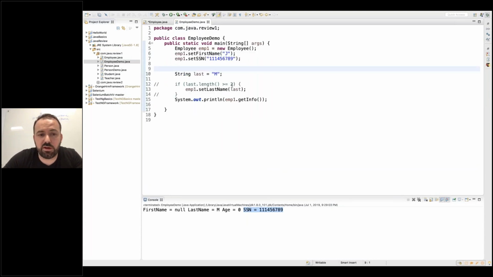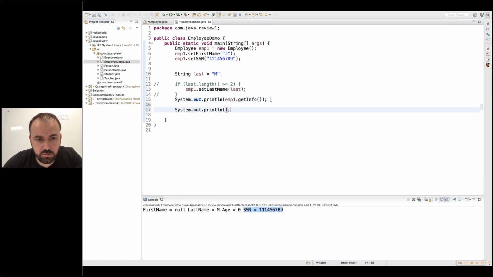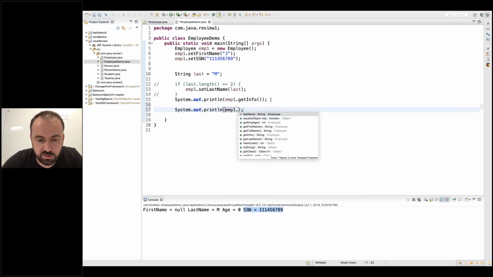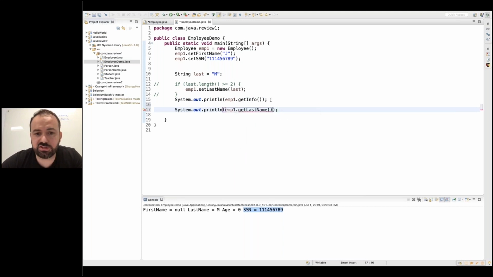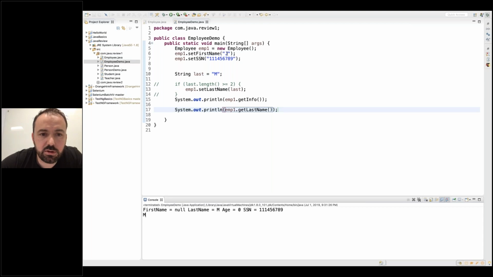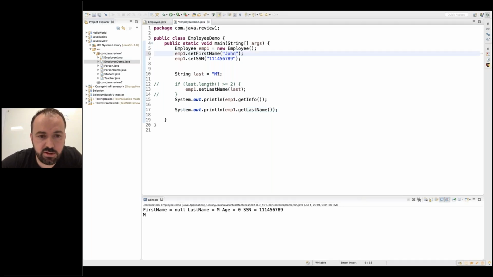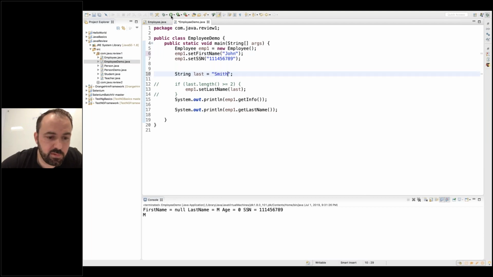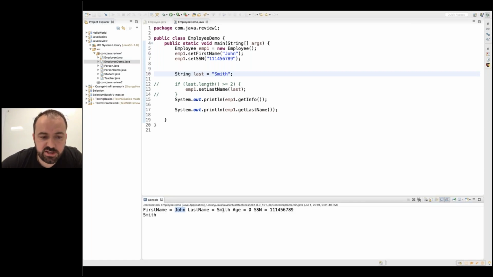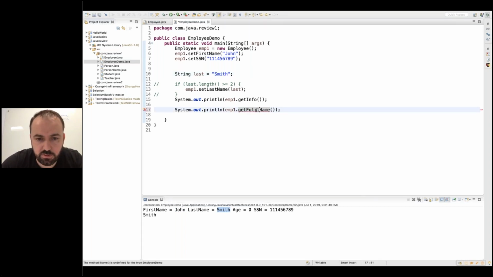Let me say here at the end, employee1 dot get last name. So this is a method I can call, and when I run, it gives me the last name. Let me also set the name here. I'm setting a name and a last name, John Smith. It is a standard American name. So John, and the last name is Smith. And then here, when I return get full name, this was my mistype. Get full name. Then what will this print? It will print John Smith with a space.